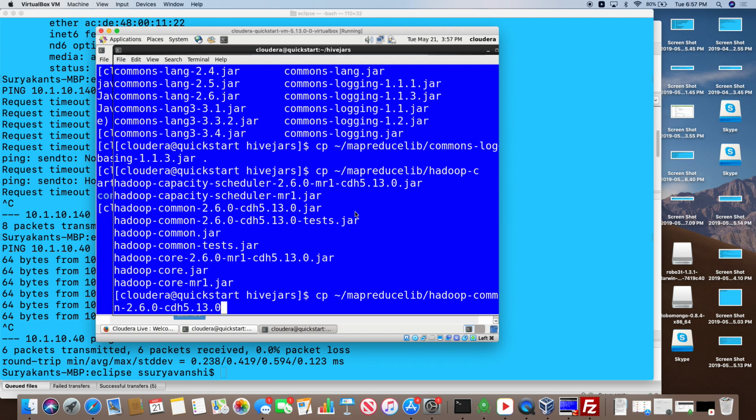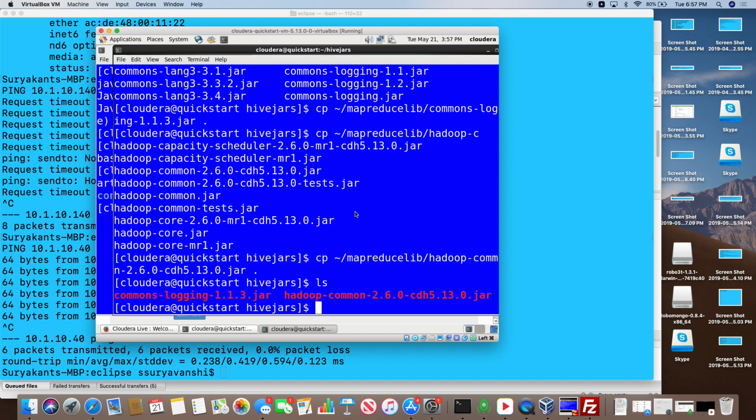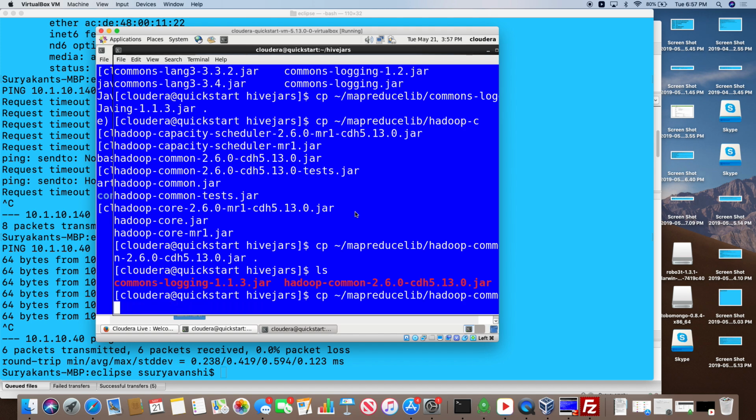Anybody know the meaning of CDH? Cloudera Distribution of Hadoop. That's what you want. Dot jar, and dot. Now look at that. How many files did we copy? 2 files we copied. Again, go here, and then what is the next file? MapReduce lib. Hadoop common is completed.